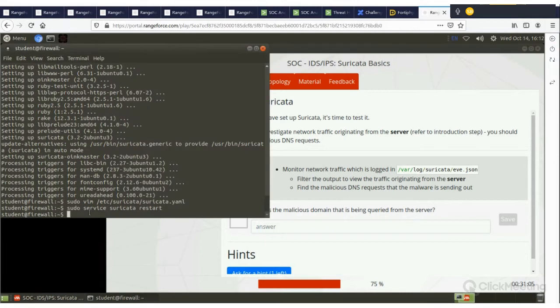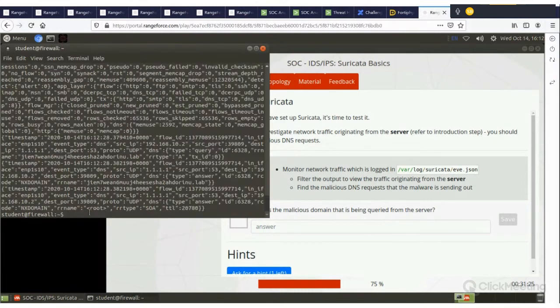So we're going to come over here and we'll use a command called tail that says read the end of this file, except that I'm going to do sudo tail /var/log/suricata. And the file that we're going to look at is the eve.json. And we'll look at that. And so what I'm looking for is the name of a domain. So there's a malicious domain that's being queried from the server. And it's kind of hard to find in here.